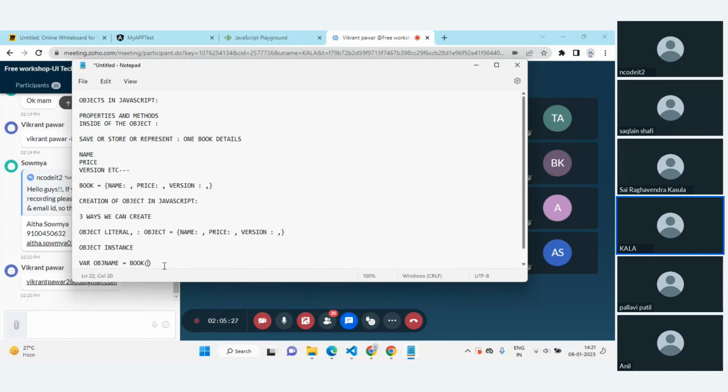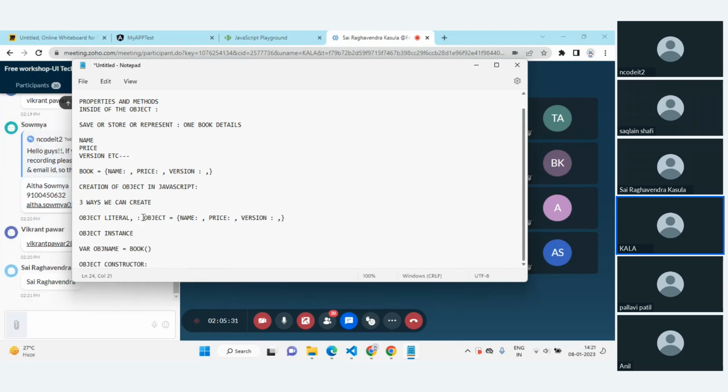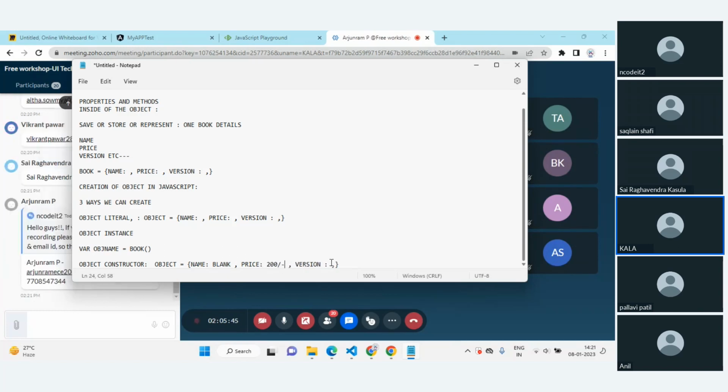Then by using the object constructor, we need to give the direct values: the name of the book, price, version 5. In this way you can give the object constructor. You can construct the data inside the object directly by using the object constructor. By referring to the name of the object, you can use the object instance. By just referring to the keys or properties, we can use object literal. These are the three ways we can create the object.